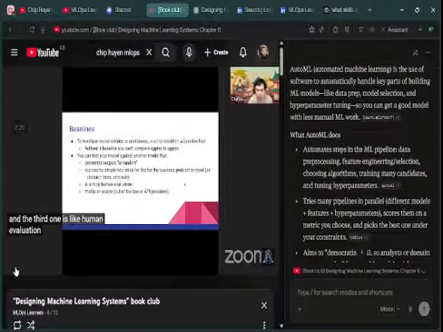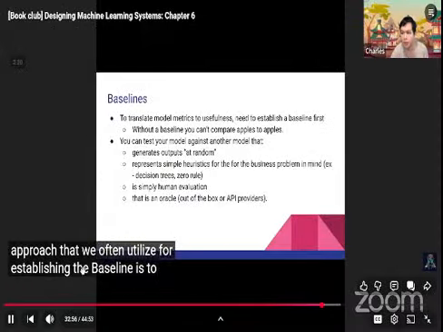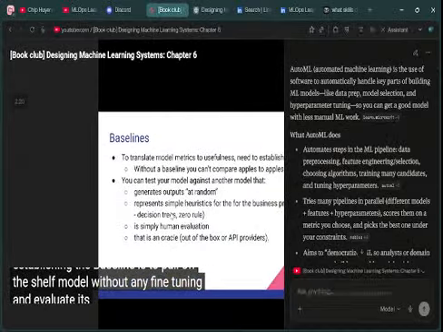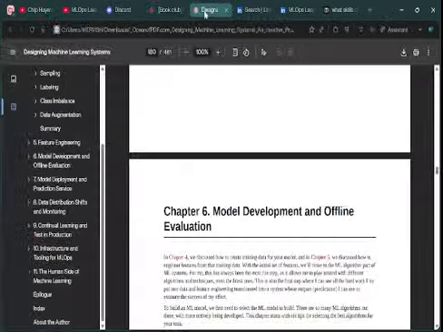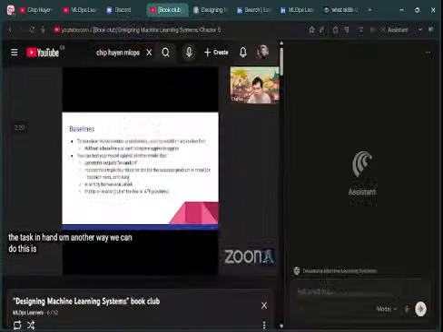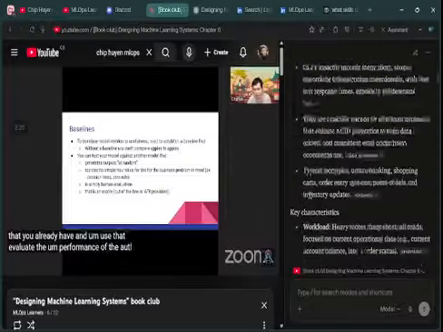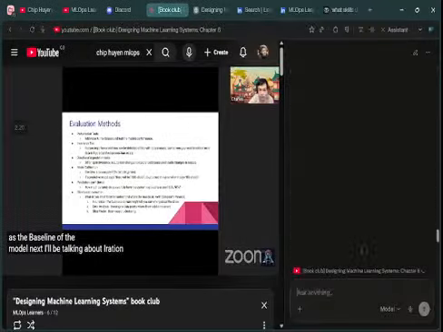I'll talk a bit about what we do at my team. In my team, one approach that we often utilize for establishing a baseline is to pull an off-the-shelf model without any fine-tuning and evaluate its performance as is on the task at hand. Another way we can do this is using AutoML with the input that you already have, and evaluate the performance of the AutoML as the baseline of the model.